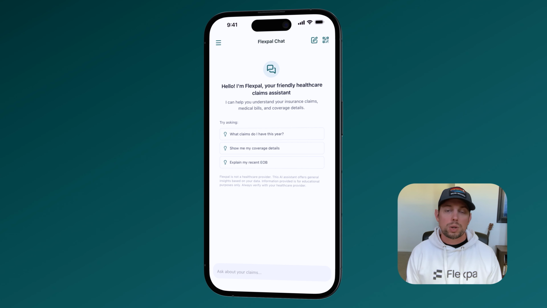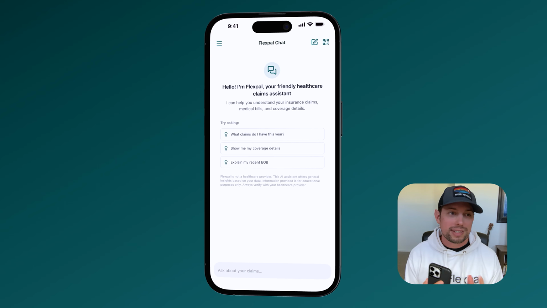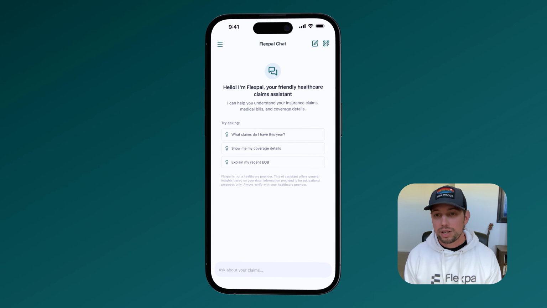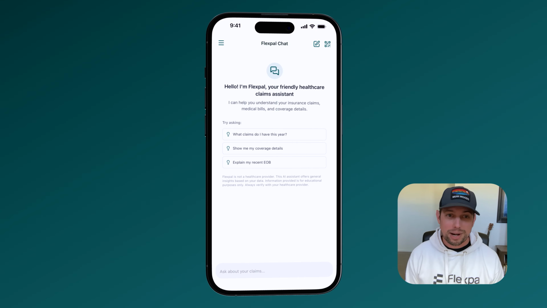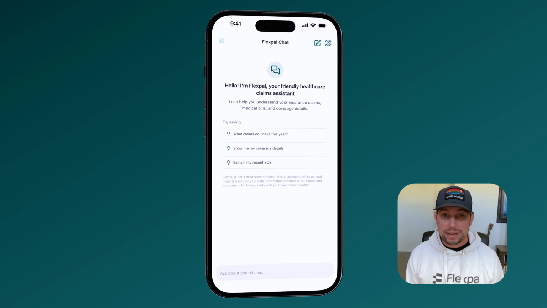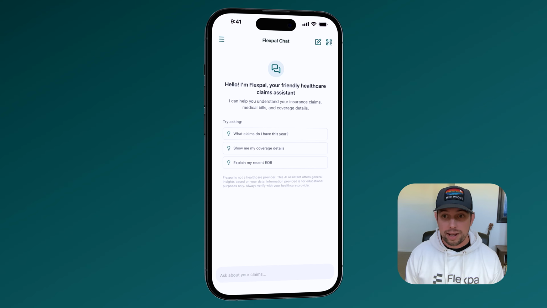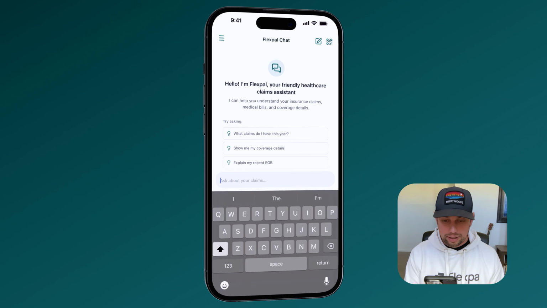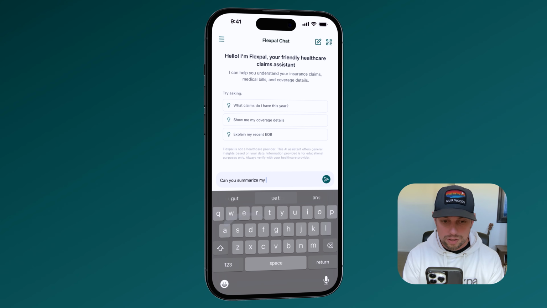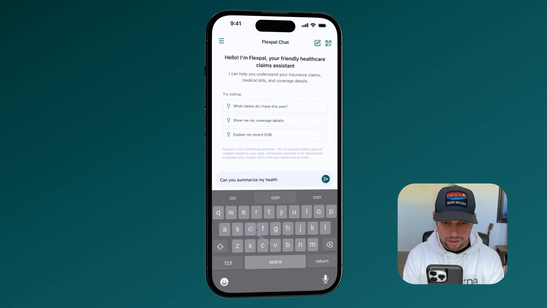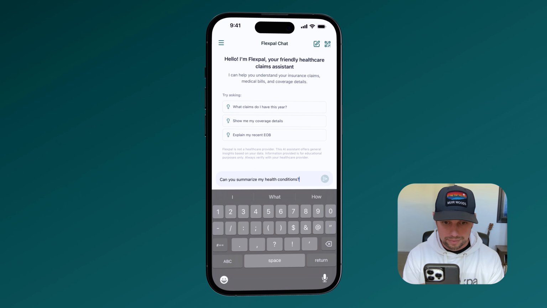Everything I'm about to show you is using an example user with example claims and clinical records, so we won't be sharing any PHI. Let's say I've decided it's time to start making some changes. The first step is getting a better understanding of my current health. So let's ask, can you summarize my health conditions?